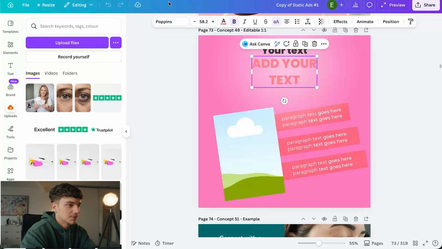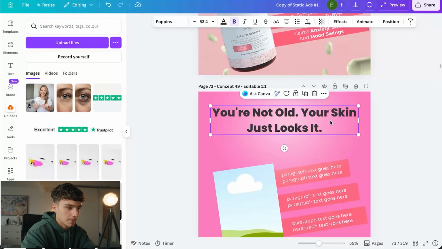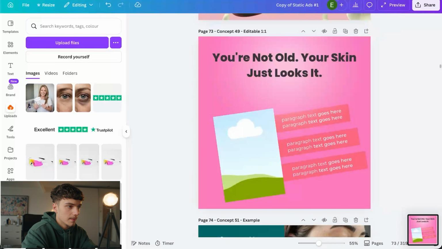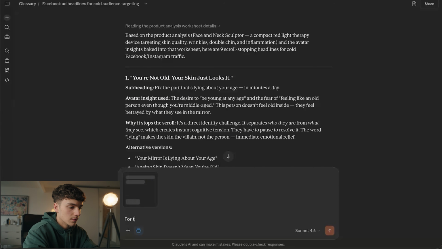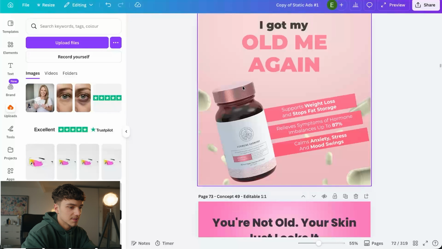I don't actually have an image for my product though, annoyingly. So all we're going to do, copy this in here. Okay, then for these, copy it, put it into Claude and say for the red strip. Okay, so the first one is target wrinkles and inflammation in just 4 minutes a day.